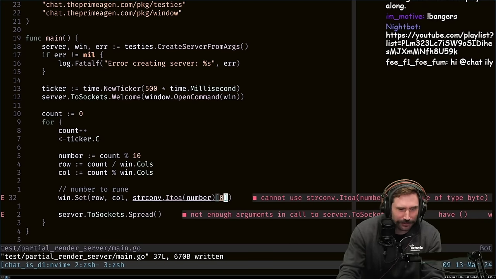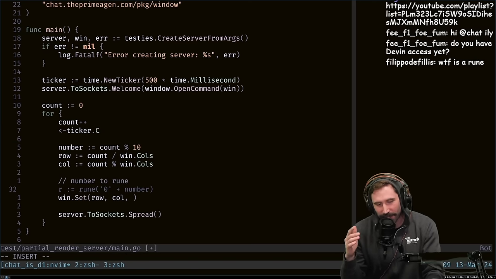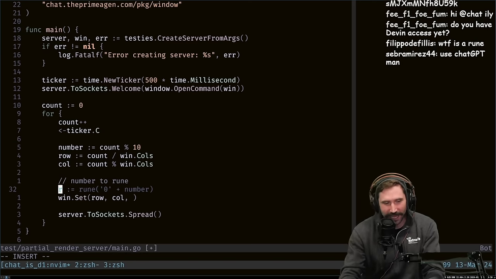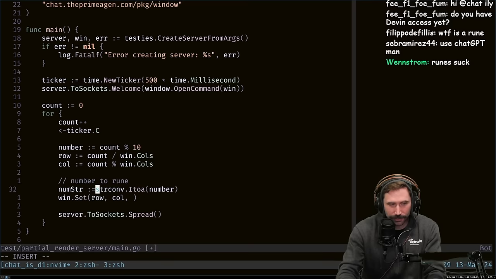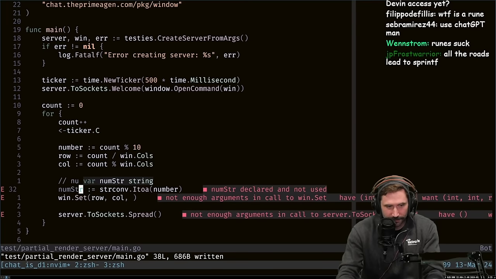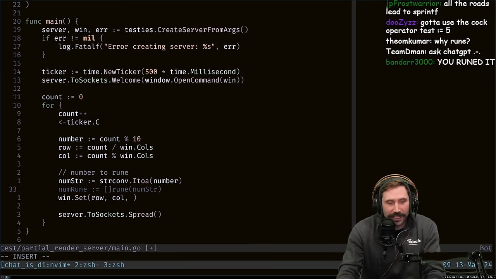Just give me the... Why is there code? Okay, this is the part of Go that I still kind of suck at, okay? So this is the num string. Okay, so I have the num string. So now I need a num rune?